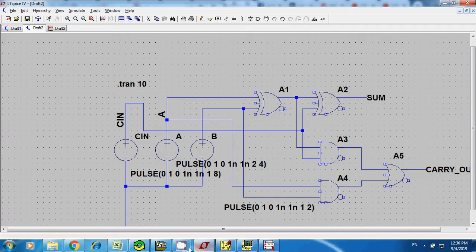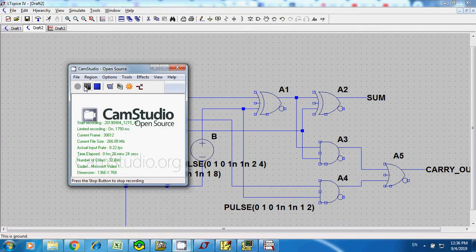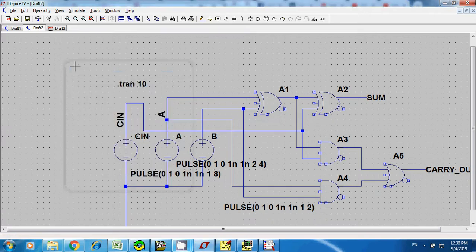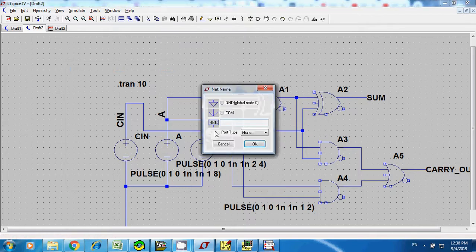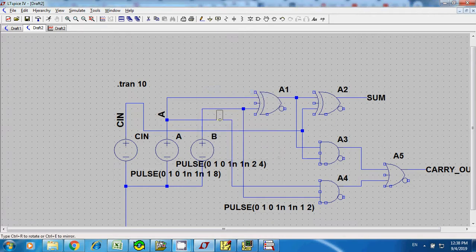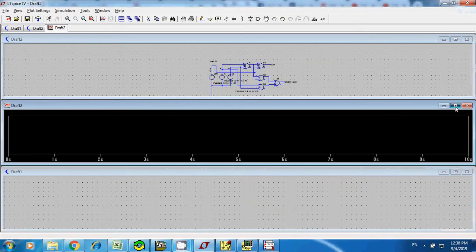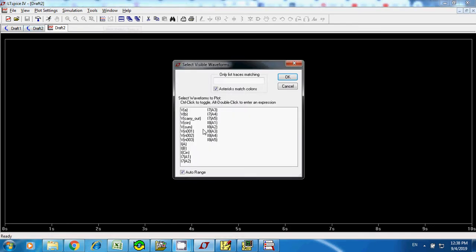Okay, hold on a second, sorry about that. Okay, sorry about it, let's continue. So the last one you need to label is the B input. You go to label net, and then you type B, click OK. You place your input B right here, and you do simulation again. You go to the plot, maximize, and then you add plot. So okay, it's already show up here.